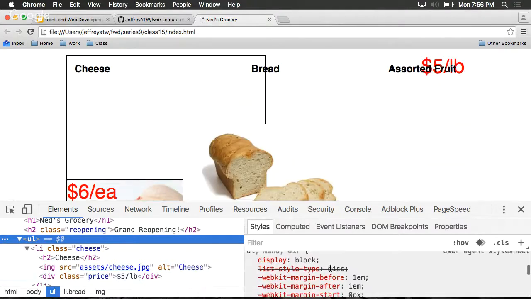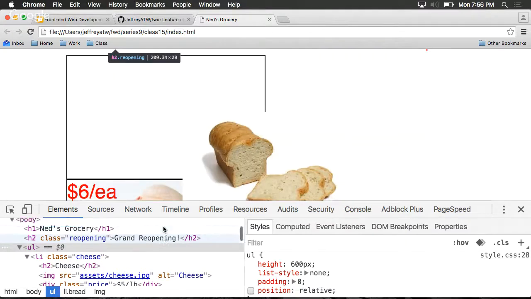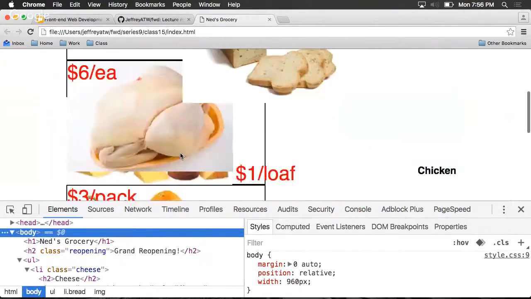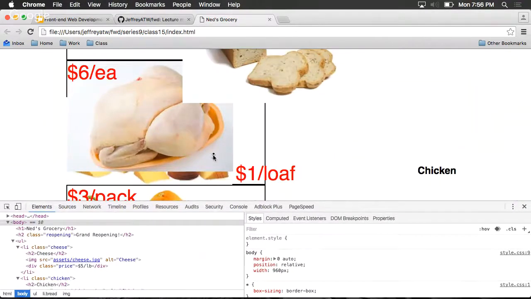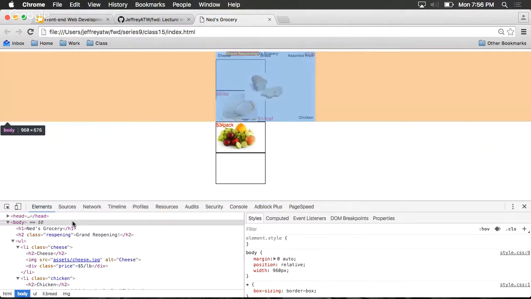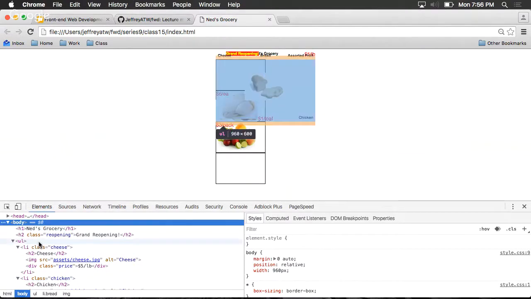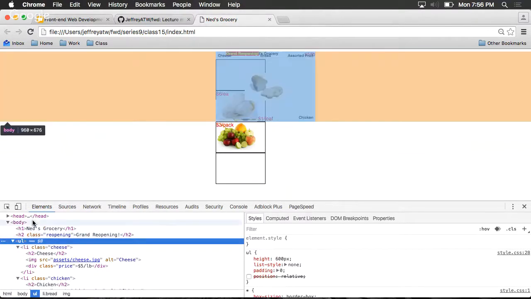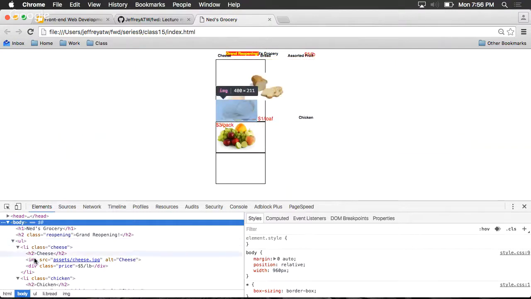Furthermore, if we take the position relative off of this UL, now this bread is centered in the exact center of the entire body. If I were to zoom out a little bit. Oh, well, not exactly. Oh, okay, so the body is this big. For some reason, oh, it's because these things are absolute. So this UL is this large, this body is this large, and the bread is exactly in the middle of that. Why are things dropping out underneath the body? It's because they're absolutely positioned.